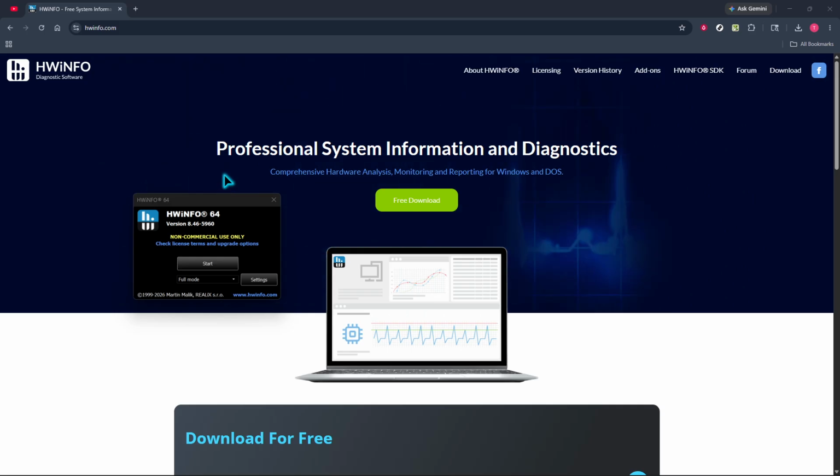A quick heads up before we begin. Stress testing is intentionally demanding. Make sure your device has good airflow and stable power, and be ready to keep an eye on temperatures as the test runs. Start by opening the HWiNFO app.